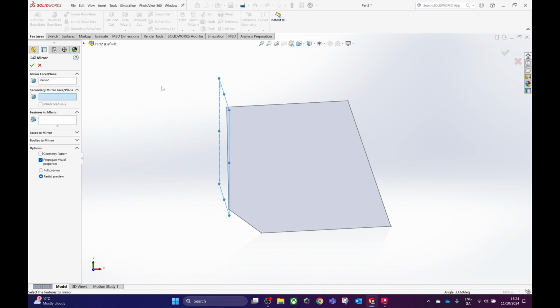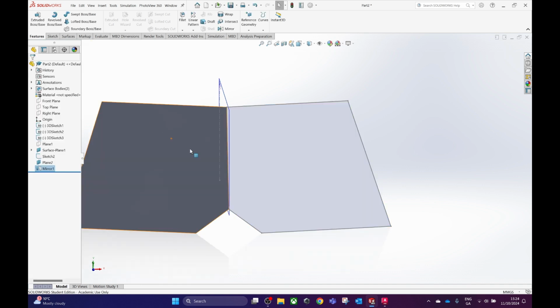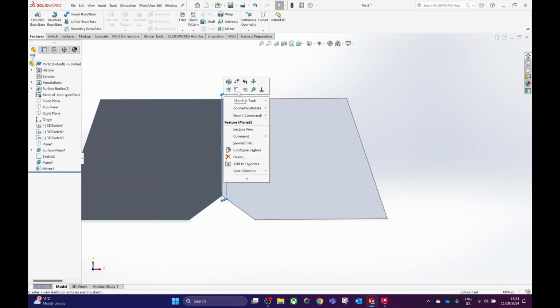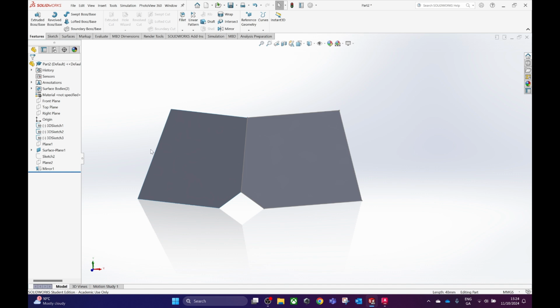So we're going to do mirror. We're going to do bodies to mirror, this one here, and we're just going to simply tick, and that is essentially it done, and we can hide that now, we no longer need it. And we can also hide that as well. So we have now gotten those two surfaces.